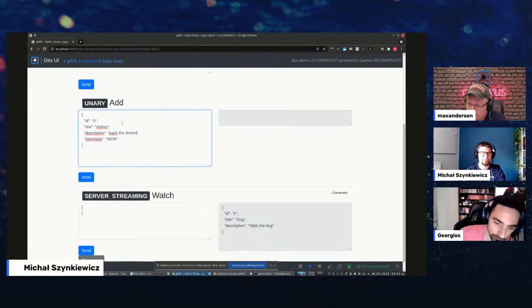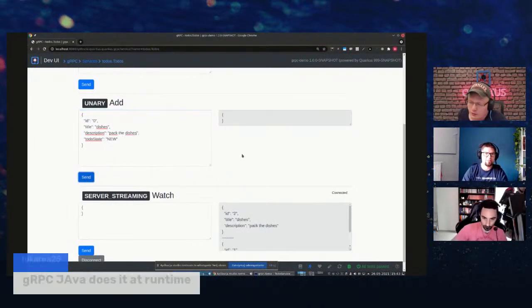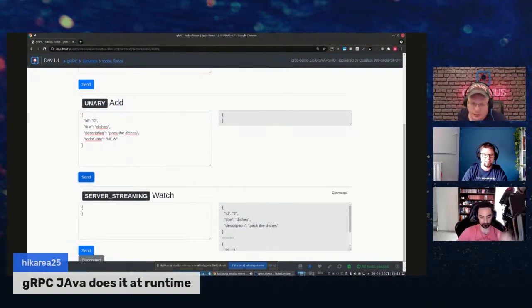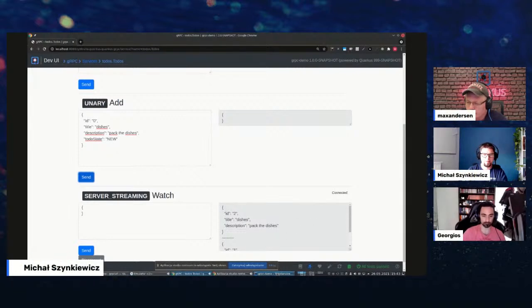What is special was the question. So yeah, this thing as well. And then, yes, Hikara, by the way, which is Clement, says that a normal gRPC Java does this at runtime. So in Quarkus, we have moved it to build time. So we cut some of that.